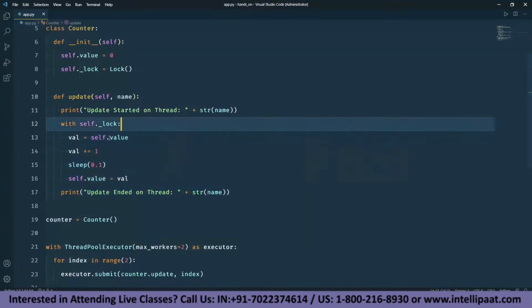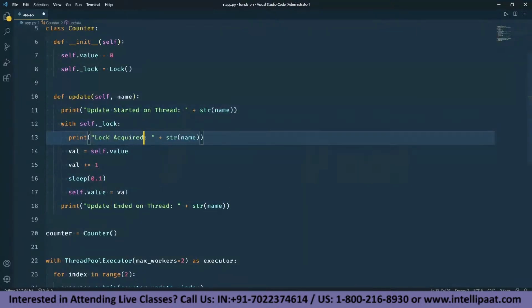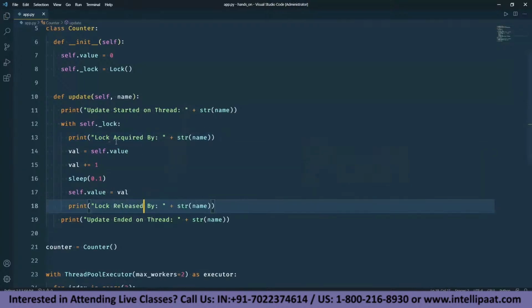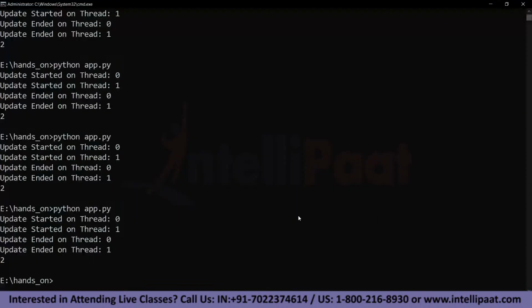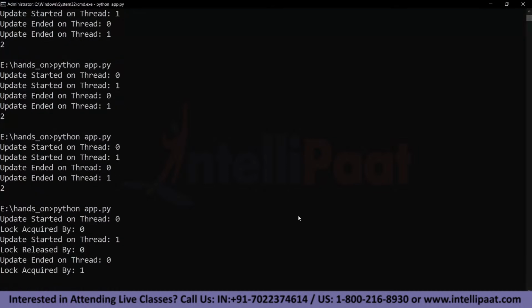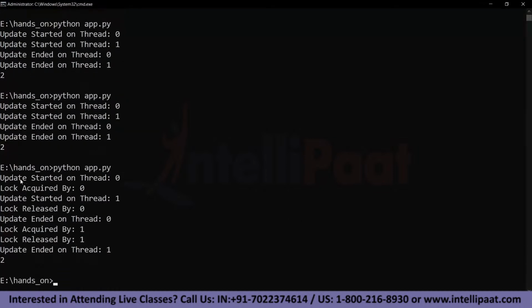Another thing I can do is, let me just show you. Lock released by thread 1. And instead of it being 100 milliseconds or 0.1 seconds, I'll make it 1 second. Now if I were to run this, and that's it. So what happens is this. Update started on thread 0, lock is acquired by thread 0. Update started on thread 1, now lock is released by thread 0, and then the update has ended on this first thread, which is thread 0. Then the lock gets acquired by thread 1, and then it is released by thread 1. Since no other thread needs the lock, the update ends and we are done with the threading part of the application. So that's how locks work.